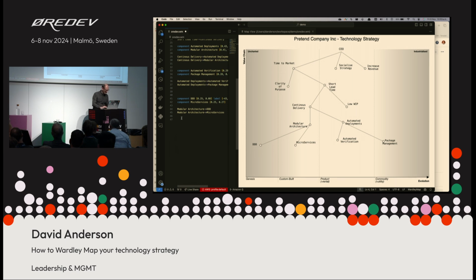So you could say there that continuous delivery also depends on automated verification. Well, sorry, we have that dependency already. I wouldn't worry too much about having every single relationship on the map, because sometimes it'll look like a spider's web, when you want to just have clear value chains. That's a good question.